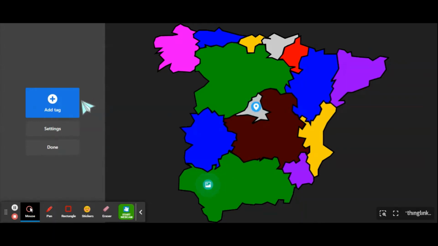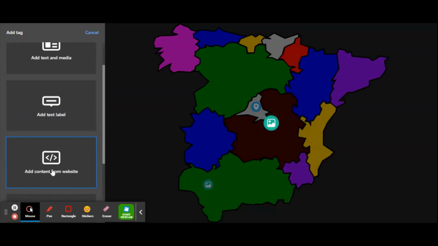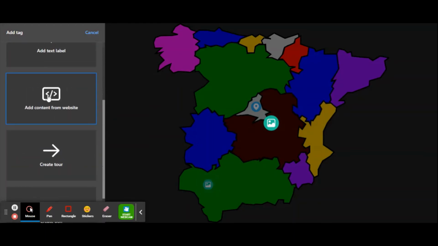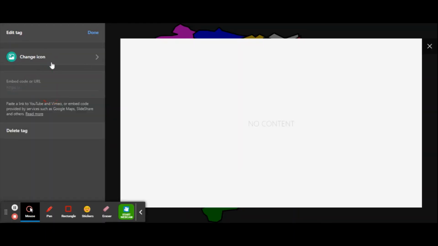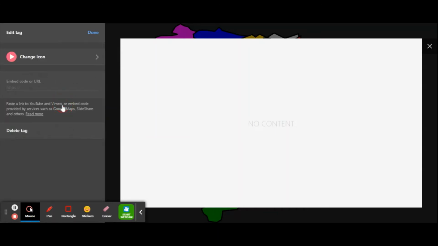Now, let's say that I want to add a video to one of these links. So I'm going to add a tag and I'm going to go to this one that says add content from website. So I'm going to click on that one. I'm going to change the icon. Let me see where it is, right there. And I'm going to choose this color, the pink color. And I already have the URL of the video that I want to input. So I'm just going to copy and paste.